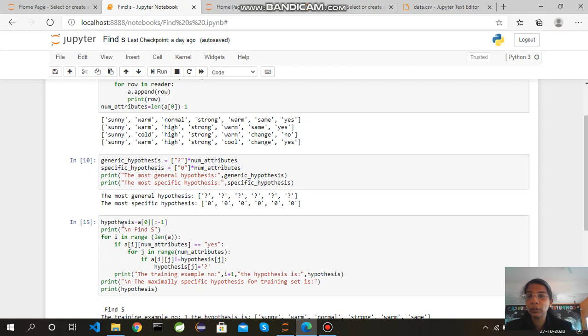So hypothesis is equal to the first instance, right? So what is this part? I don't want the last attribute. Excluding this last attribute, the remaining attributes I am storing in hypothesis, right?